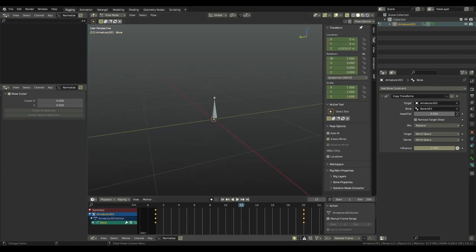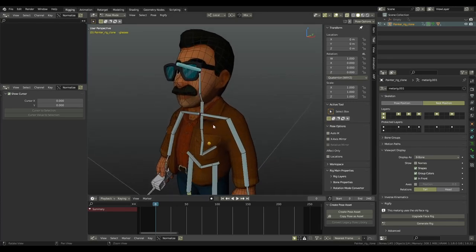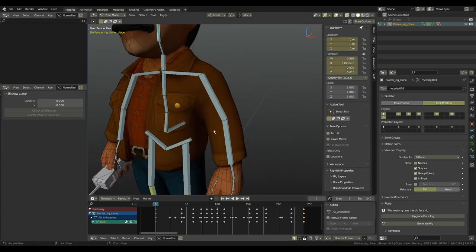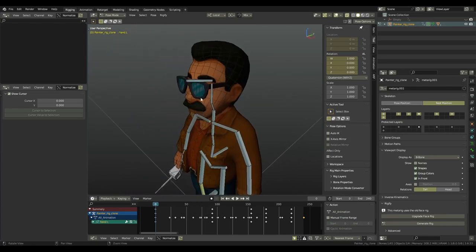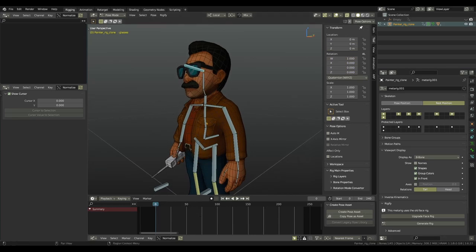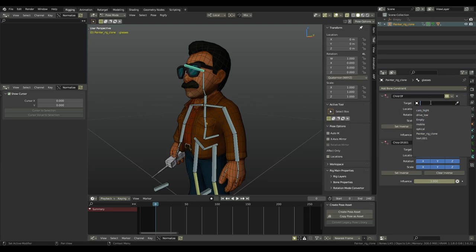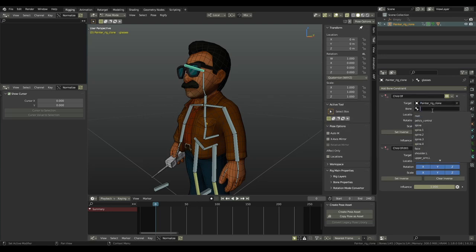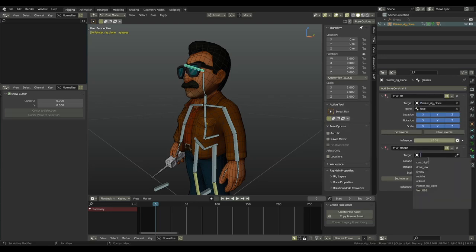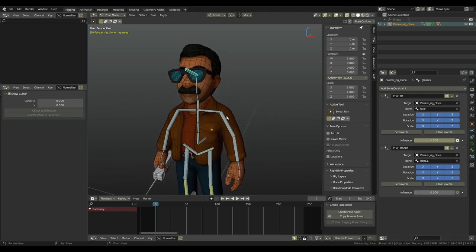I'm gonna cut this. So now, on a real example on this guy, we're gonna space switch from his hat to hand, and we're gonna repair his glasses from hat to hand in action. We have to create two child of constraints first. The first one is gonna be our head, and the second one is gonna be our hand. Alright, we're gonna disable this in a moment. Don't need it now.